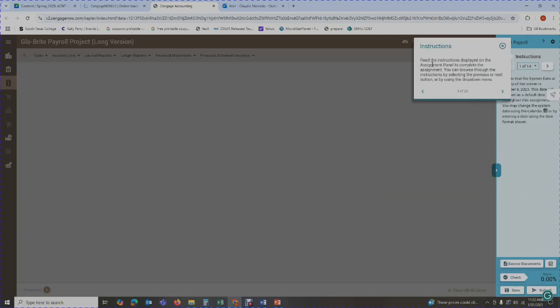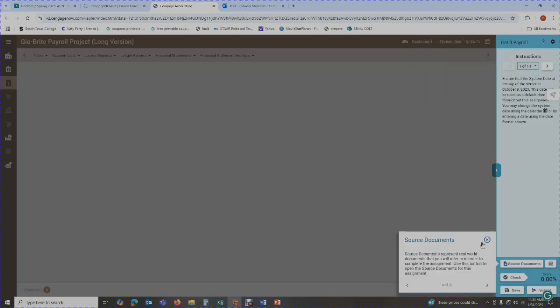Okay, you can browse through the instructions. So you can click here right now because we're in the demo. It won't allow me to, but you can click there and it'll take you to the following instructions. The source documents is where you're going to locate the necessary documents or information to complete a specific task.